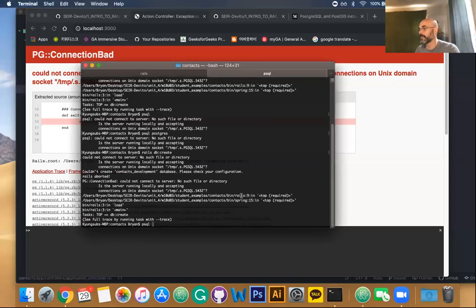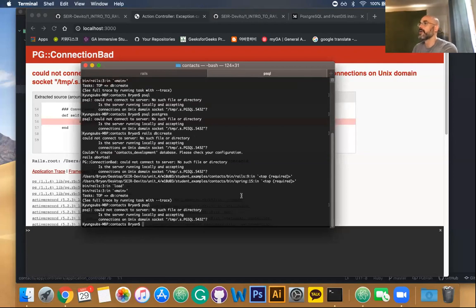I'm just starting to see some of the same similar errors, right? So connection bad. So what does that say? Can I see the error? Is that the same errors we were getting? Connection bad. My assumption here, Young Sub, is you don't have Postgres running.